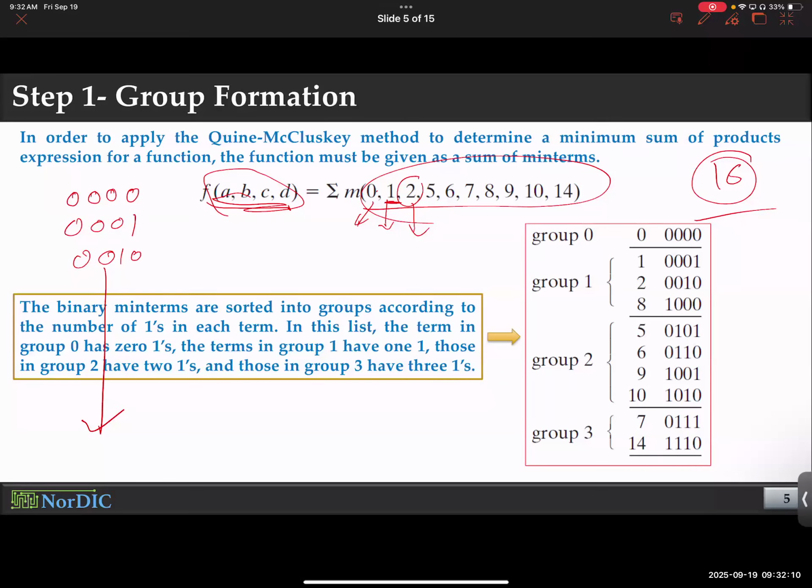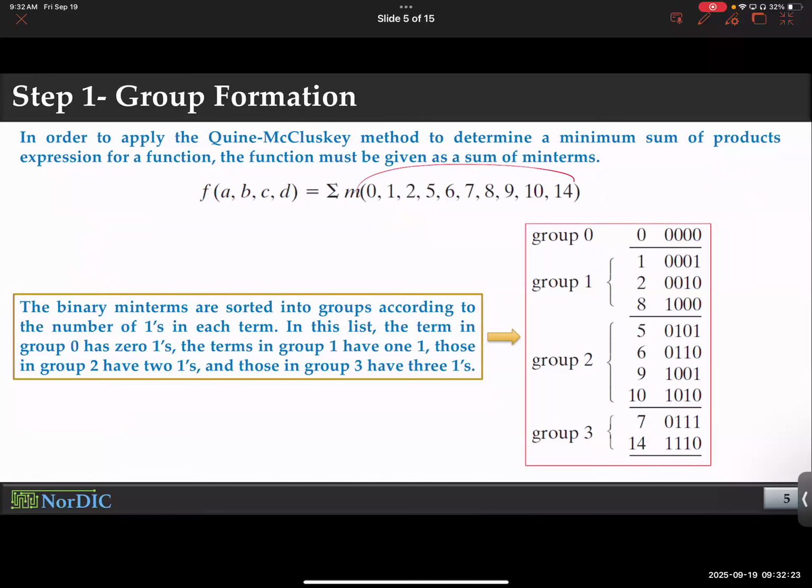Okay, so it's super easy. Convert all of these numbers into their binary format. So now visualize that you have a list of binary. It's not the whole truth table. It is only the numbers that are showing up in the minterm expression like this. You don't need the whole truth table, only the numbers that are listed here.